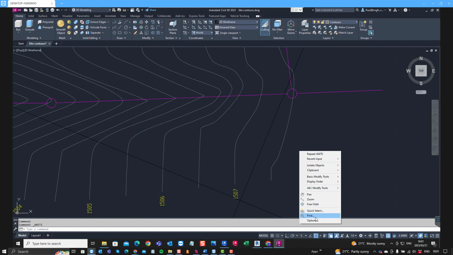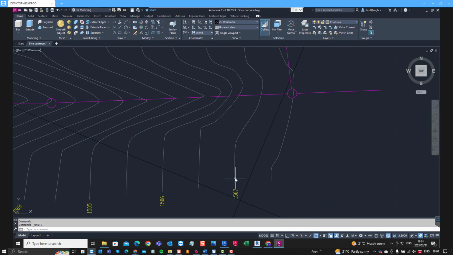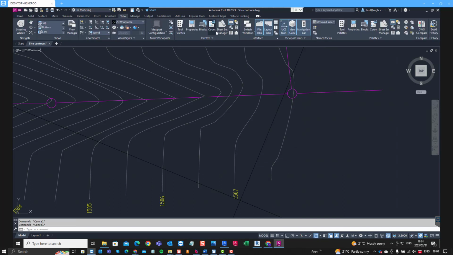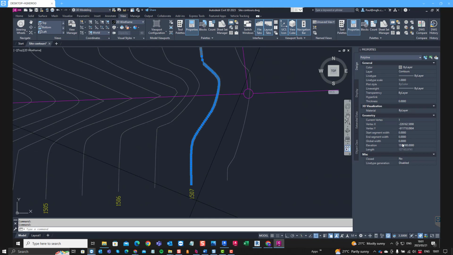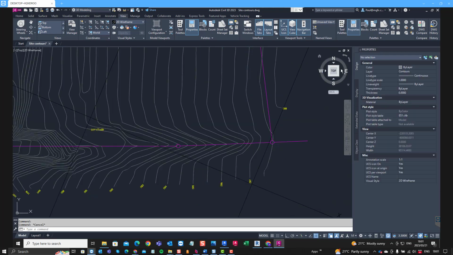The other thing to note is that the elevations have been lifted up into the correct elevation. If we have a look at the properties for this contour, it's essentially just a polyline, and we want to see the properties. If we select this polyline, there we can see it's at 1507,000. So in other words, it's in millimeters again. So each elevation is at the correct elevation. There we can see them.